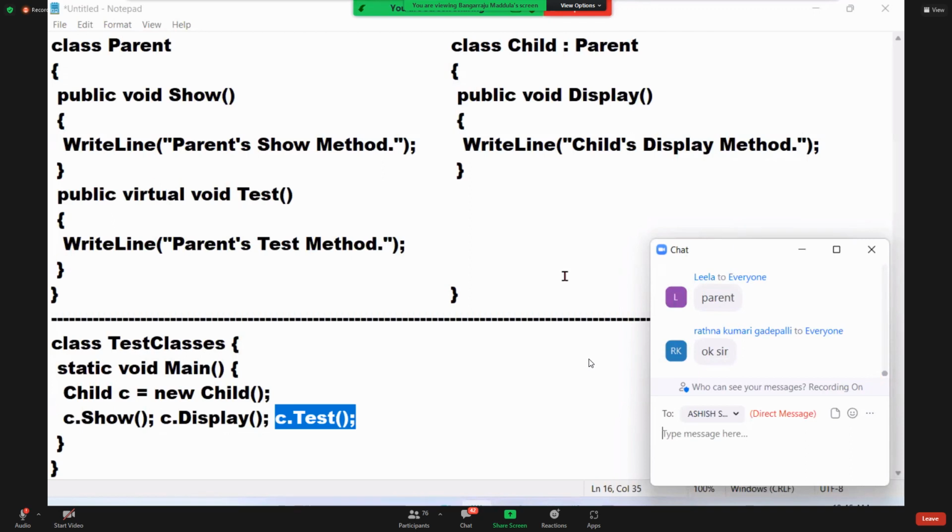If it is done in the compile time, what is the problem? Tomorrow, if the method is implemented in the child class, what will you execute? The parent method will execute. The child method won't execute. So this identification should always be done in the runtime only. In the runtime we check: is it overridden by the child or not? Yes, then call the child method. No, then call the parent method.